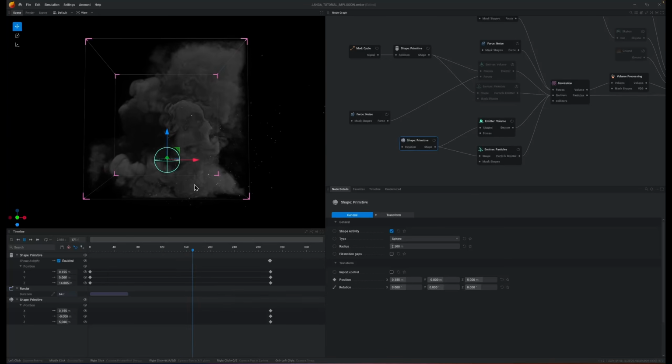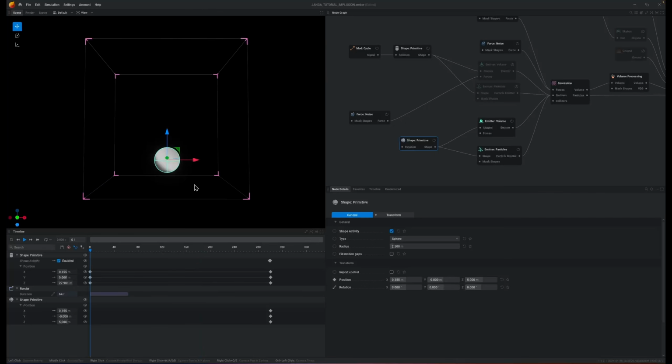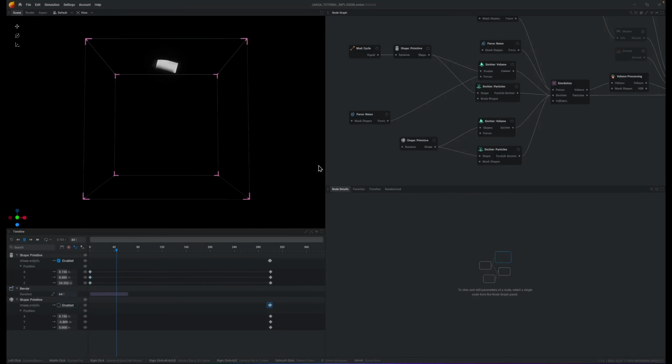Well, there's definitely some pressure and it's pushing some stuff out. That's great. It's only going to need to be active for a few frames. So let's go to frame 300, turn on keyframes for shape activity again. We're going to turn it on there. We're going to go to 299 and we're going to turn it off. That's great. So we should have falling, falling, falling.